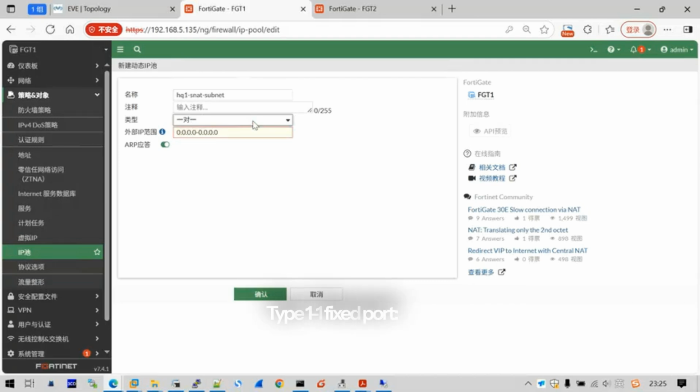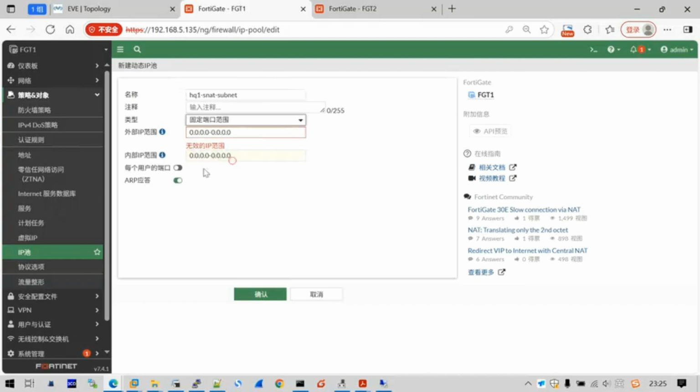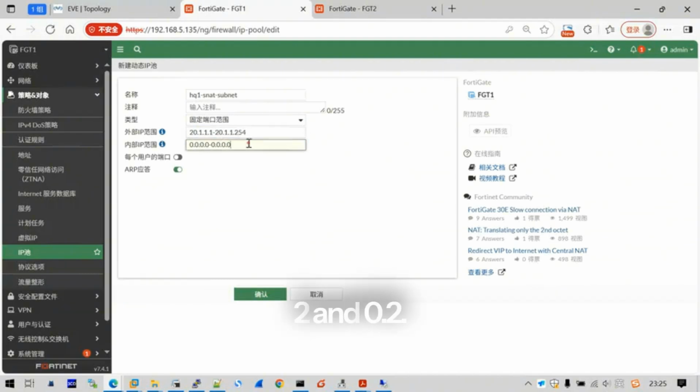Type 1, fixed port 20.2. One to 20.2 internal 10.1. One, 2, and 0.2. 1.0, 200.